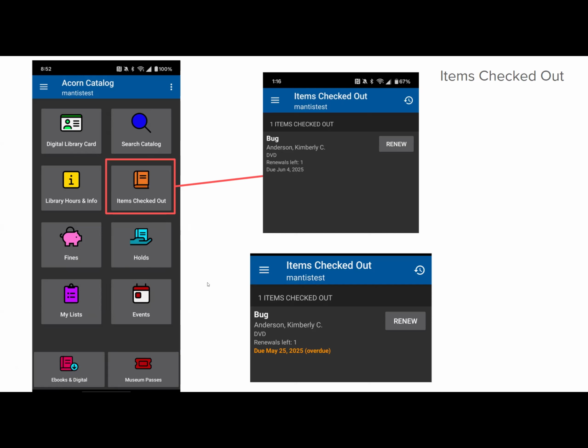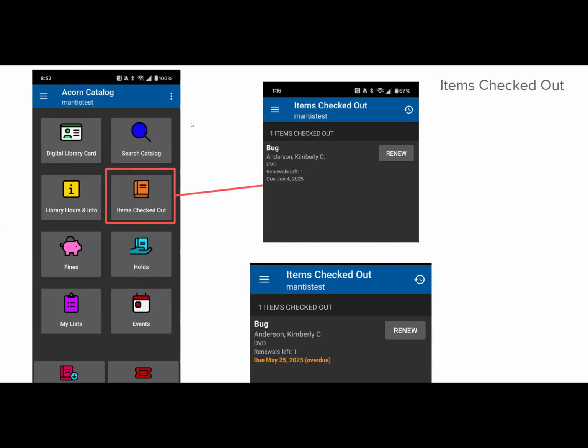All right, so we'll do fines, holds and my list, but I just wanted to take a break for any questions. I'm sorry if I'm moving fast. It's just a pretty straightforward app, luckily, to work with, but please let me know if you do have any. I'll take a break for a second.